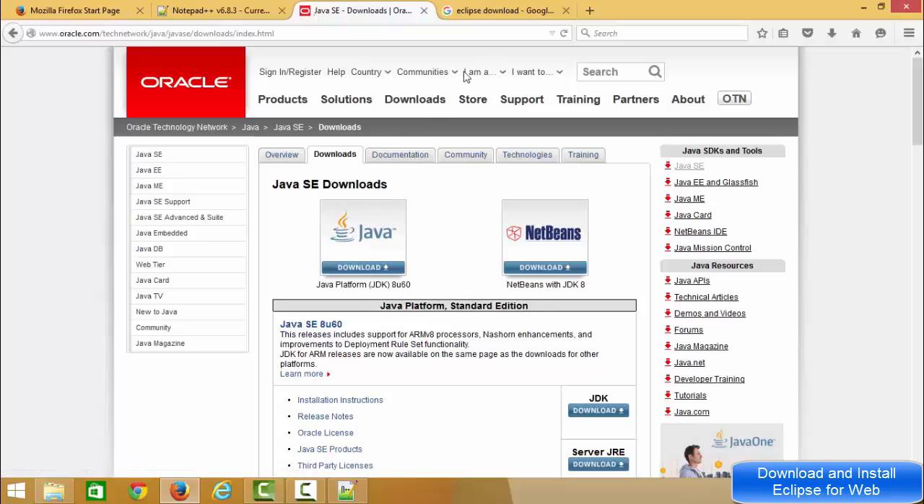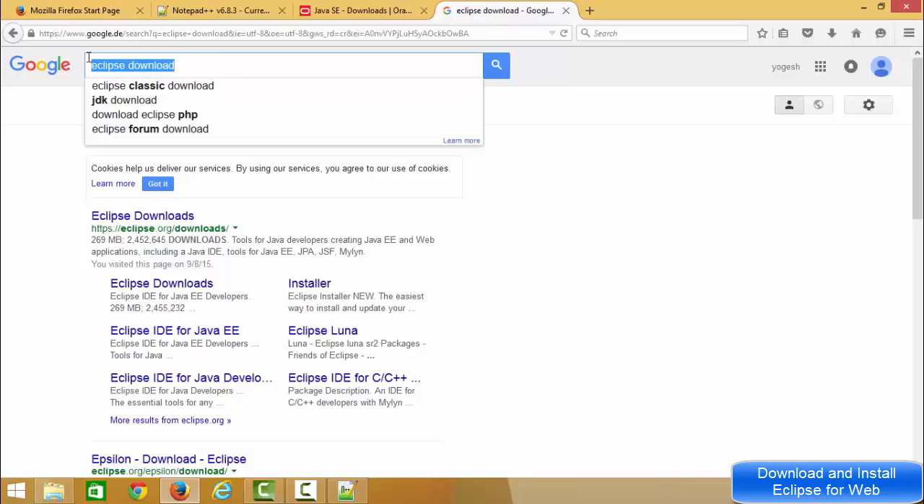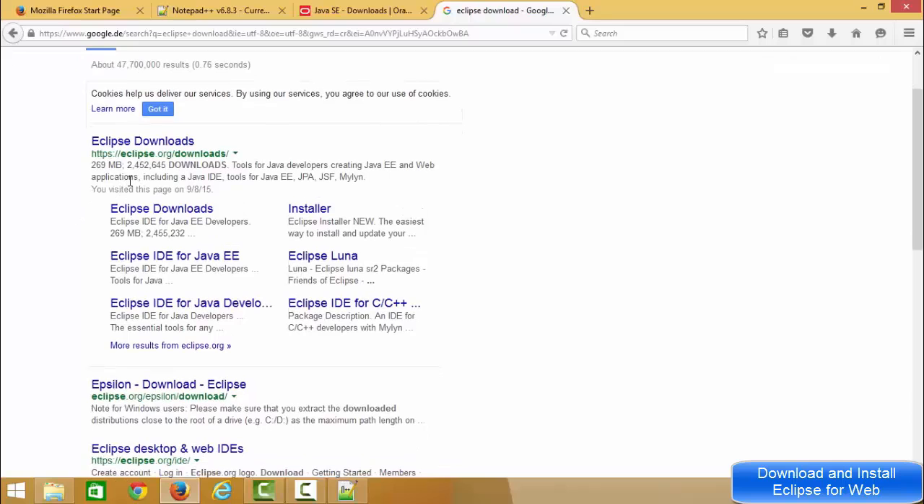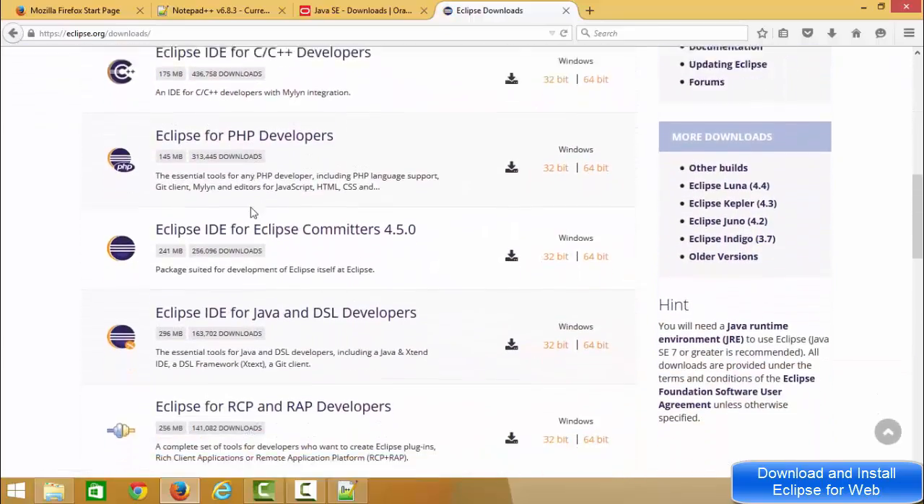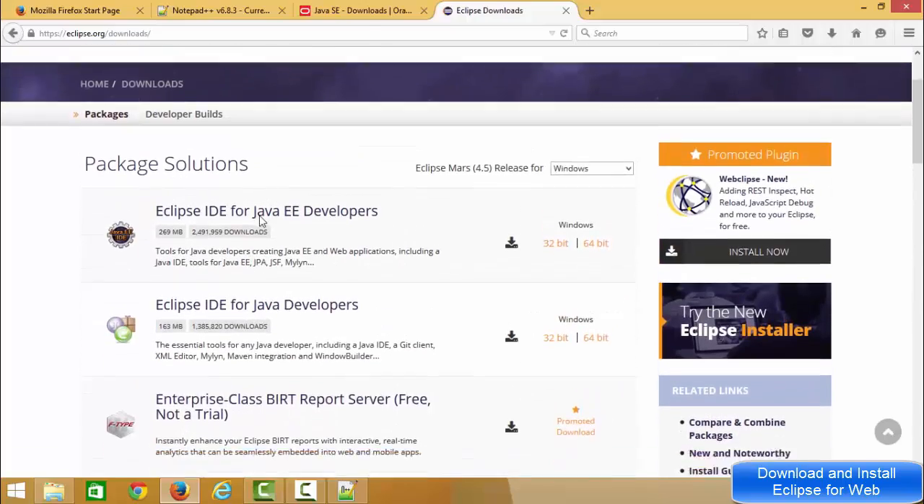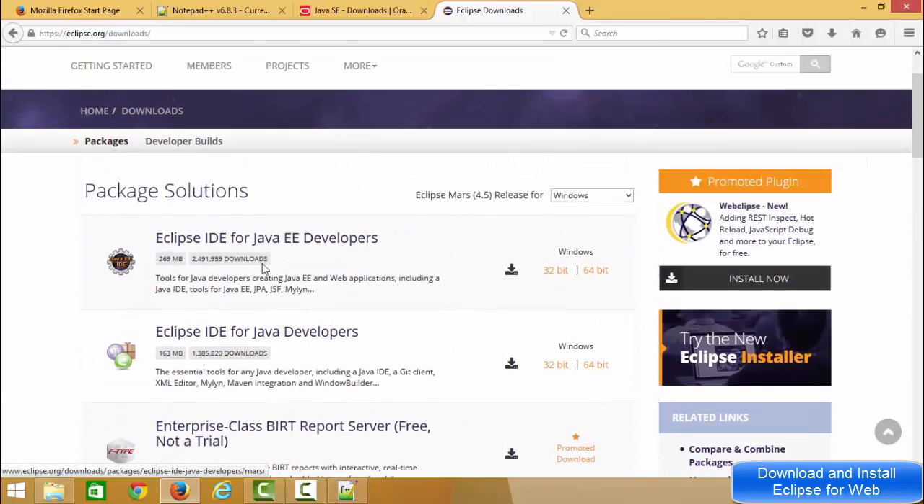Once you have installed Java JDK and set up your environment variable for Java JDK, then you can go to install Eclipse IDE. Now in order to download Eclipse IDE, the simple thing is to search for Eclipse download, and the first link which will pop up here will be from eclipse.org/downloads. Go here, and you will see a variety of Eclipse IDEs for developing Java, C++, PHP, and other languages.